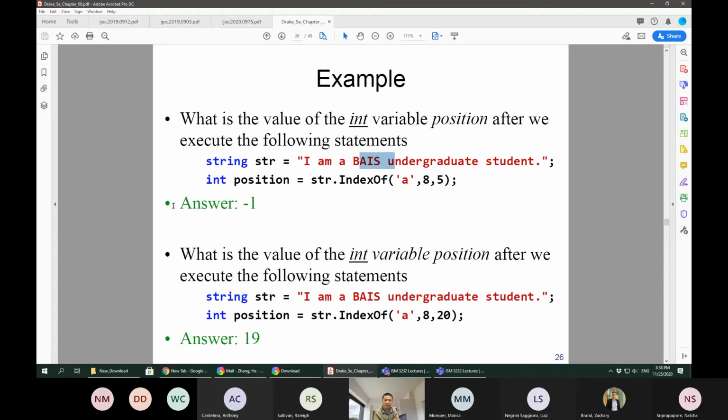Unfortunately, there is no small letter A in this range, so the search is not successful. In other words, position equals -1, because we cannot find the small letter A in this range: capital A, capital I, capital S, space, and U.